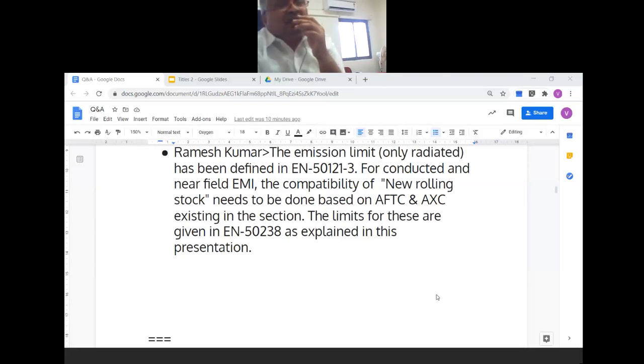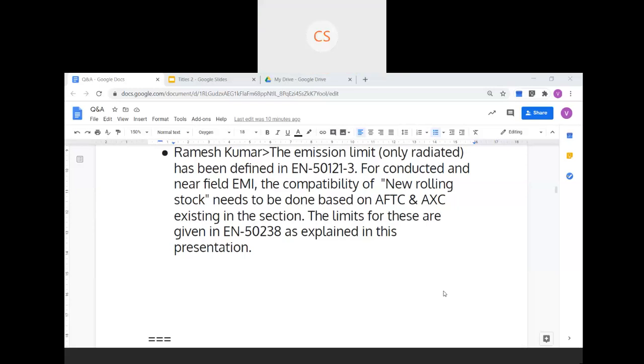AE Lalaguda, AE ELS Lalaguda. So there are many people here: CLE, CMPE, and ELS, and there's a diesel loco shed. Yeah, please. I think somebody wants to speak. You can unmute your mic and speak, sir.